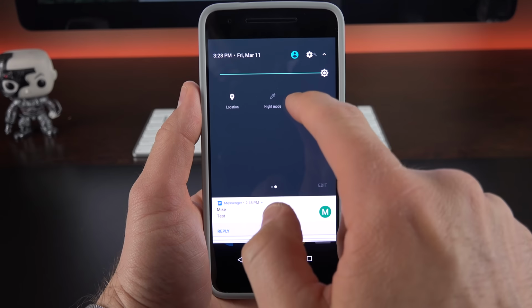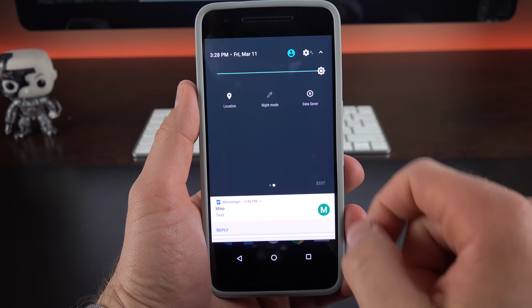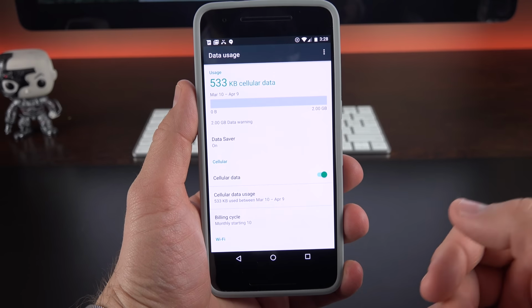Data Saver is another new feature that allows us to restrict data usage over our cellular network. So if you have a data usage cap, this is where you can manage that. So we can tap and hold on this feature, which you can toggle on and off really quickly here.